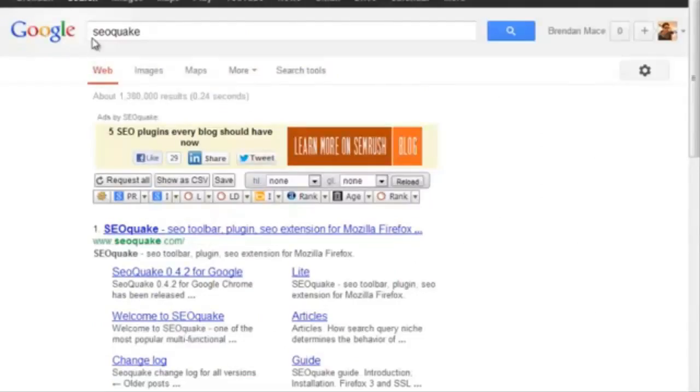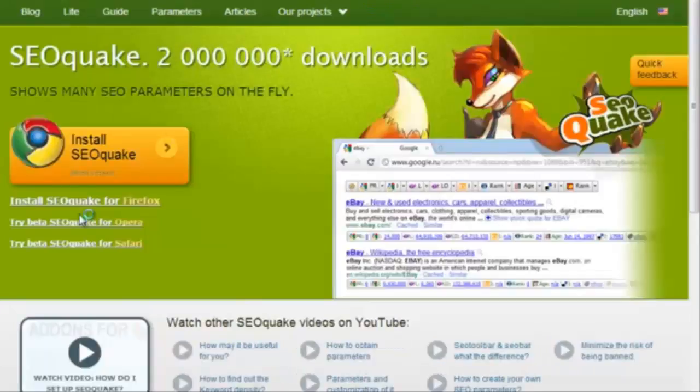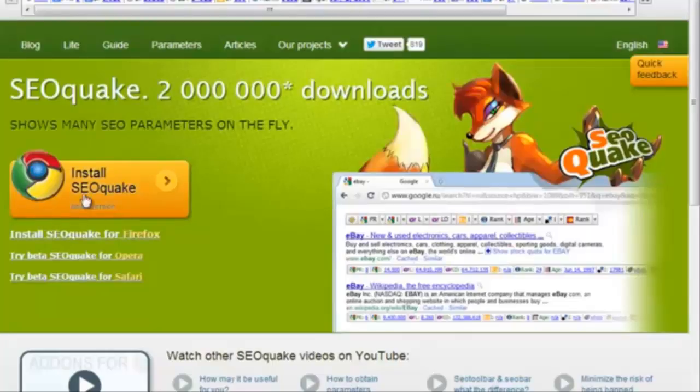So type the keyword SEO Quake into Google, and go to the SEO Quake website right here. It works with Google Chrome, so you will need the Google Chrome browser, but that's not too difficult to get. Actually, Google Chrome has proven to be one of the fastest, if not the fastest, web browsers available right now, way better than Internet Explorer and a lot of other options. So you should really consider getting Google Chrome anyways. But even if you just use it for SEO Quake, it'll be worth your while.